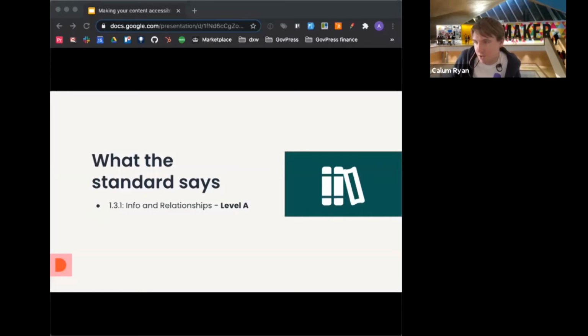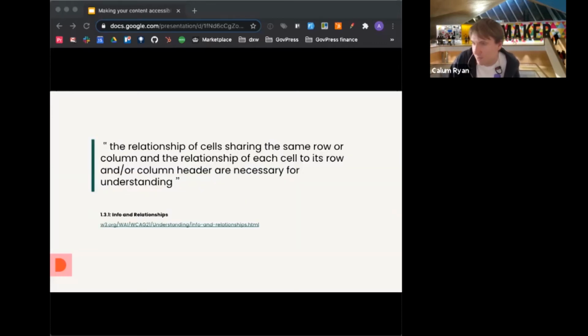So information and relationships is the main criteria we're looking at here. The relationship of cells sharing the same row or column, and the relationship of each cell to its row and or column header are necessary for understanding. Now this is an area where typically, if somebody is creating a table to represent data, we often find problems in the way that people decide to do that. Next slide.